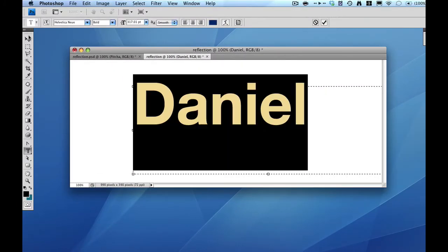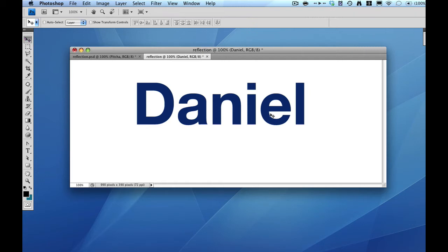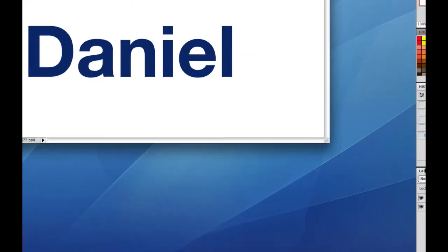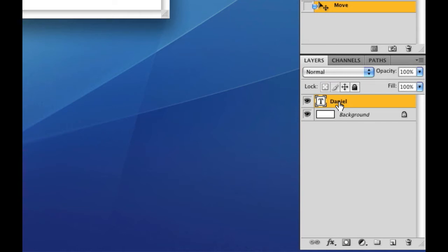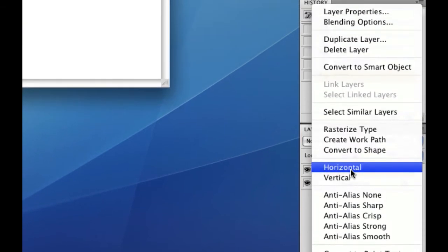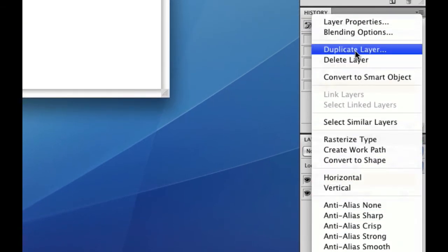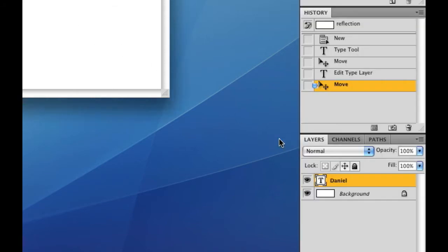And then come over here and press this to get off of that. And then what you're going to want to do is duplicate this typing layer. How you do that is right click and push duplicate layer. You can either do that, or what I like to do is press Command J if you're on a Mac, or Control J if you're on a PC.